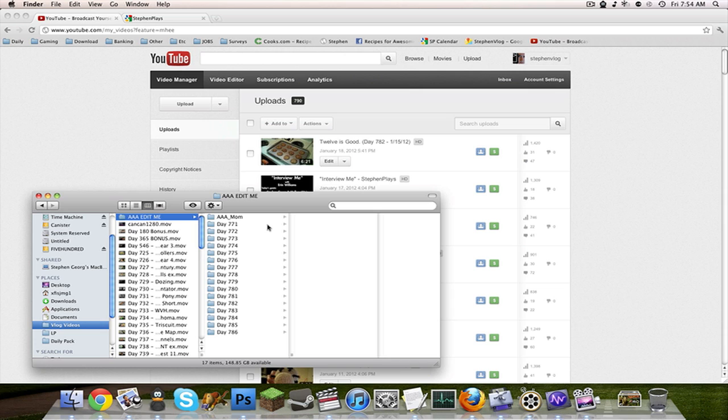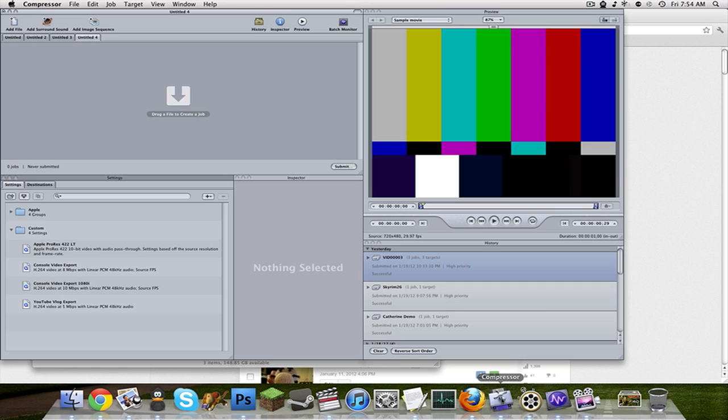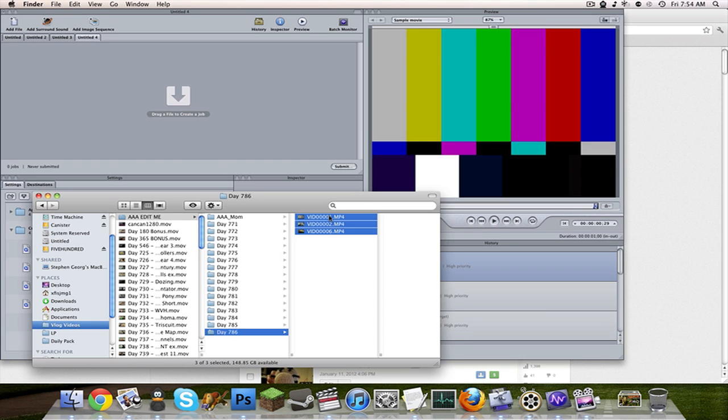In the Edit Me folder is where we have all of the actual raw files. So the first thing I do is I connect the Flip, and I drag over this day's raw files. Today we're going to be editing 786. So then we open up Compressor, and I've already made a new batch, and we're going to just drag these files over here into Compressor.